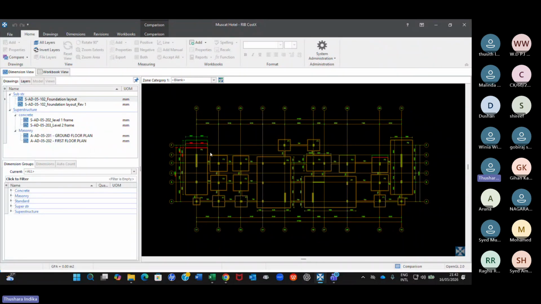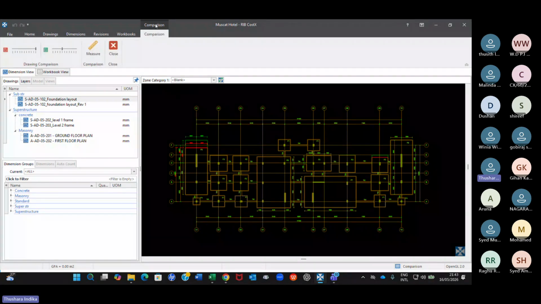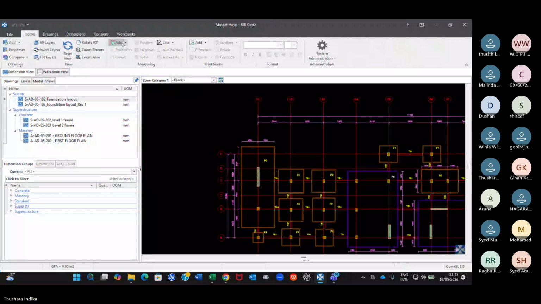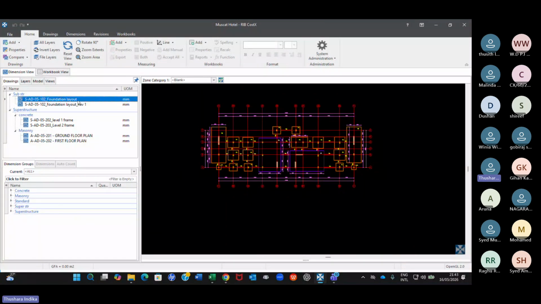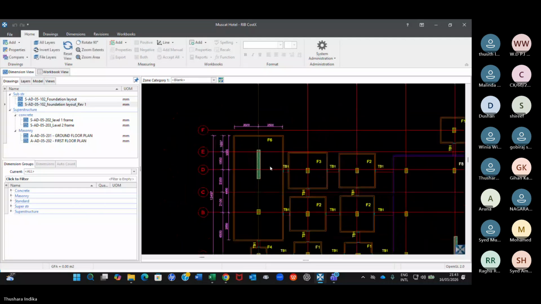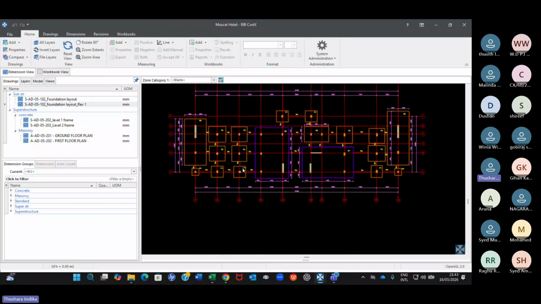Now I want to exit from this. I have to click here, the top one, and then say close. So I'm back to where I am. And this is your original and this is the revision. We can remove that dimension, remove that foundation and re-add, edit or add the revised quantity. Okay, I'm going to do that now.